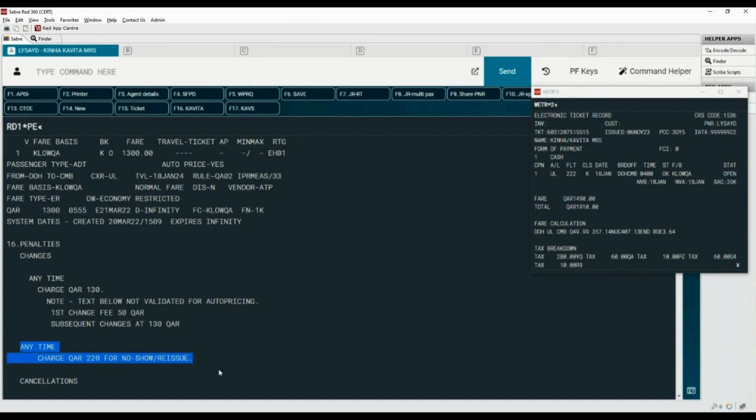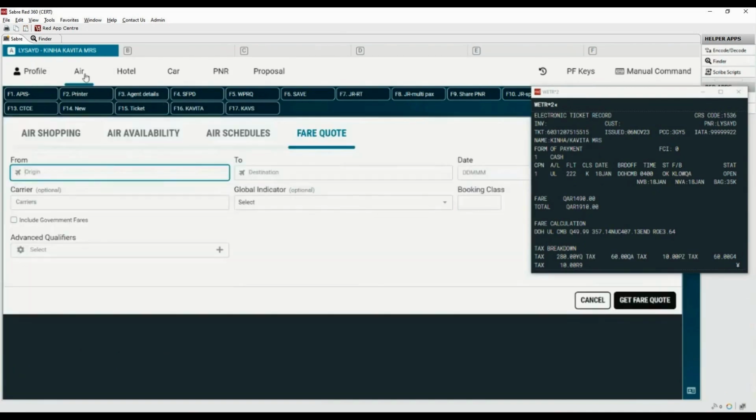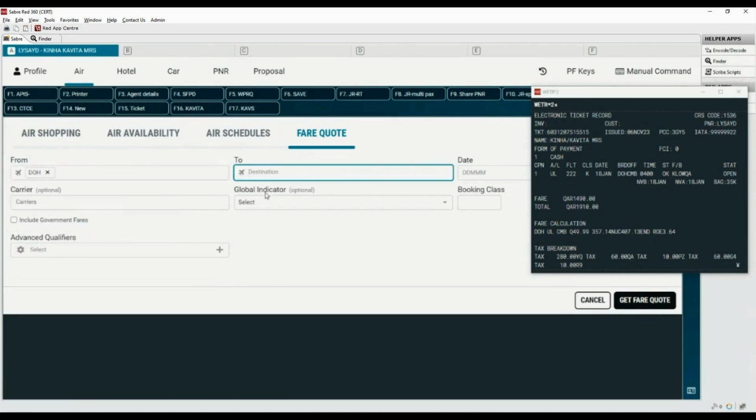Now, we will check fare rules using Command Helper. Clear the screen with Ctrl plus backspace key. Click on Command Helper on right side of screen. Select Air. By default, fare quote option is displayed. Select origin as Doha and destination as Colombo. Current date is reflecting as date of travel. We will leave date field as it is.